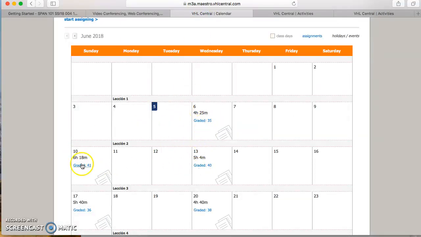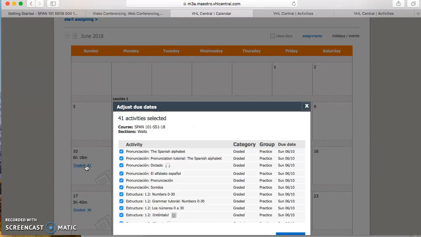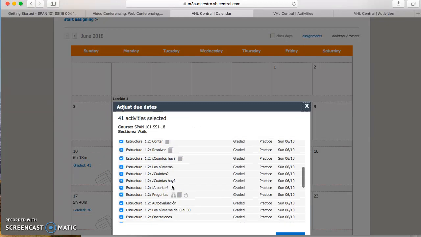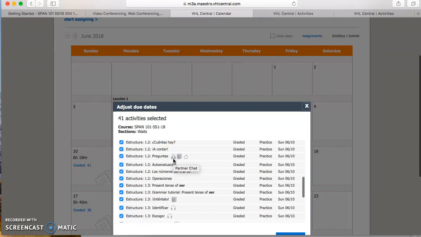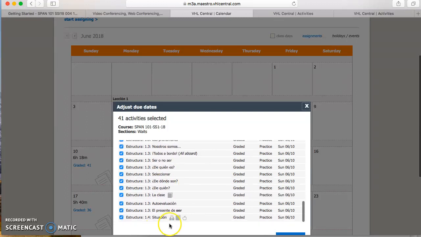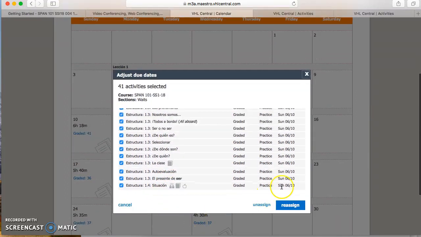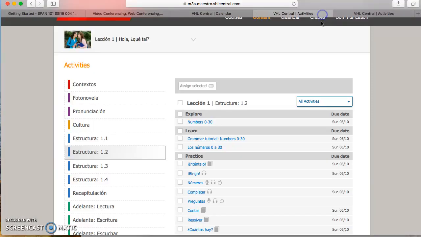You will see your calendar of activities due. Yours might look a little different than this. But how can you tell which are the partner dialogues? They will have a little sign next to them of 2 people with a bubble over their head. This week we have Estructura 1.2, Preguntas, and Estructura 1.4, Situación. These are your 2 activities. You'll be doing a partner dialogue. Let's go to the first one.